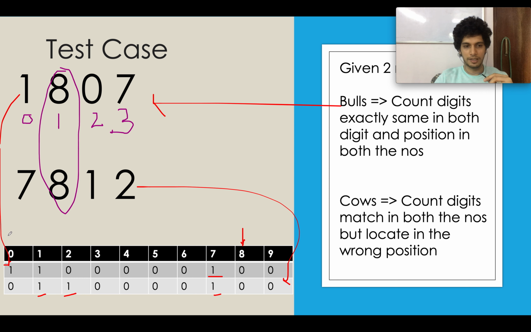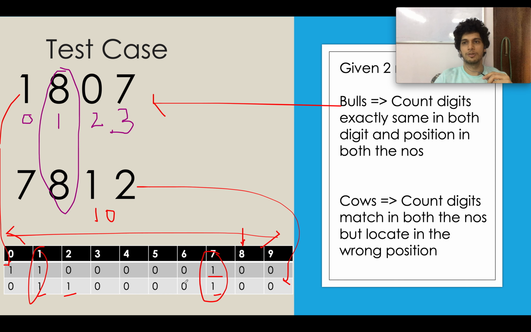Now you'll iterate through this complete array, which is of size 10. That will be static in nature, a fixed length, and you will identify the minimum of these two values and update a temporary variable that will store the cows value. The minimum is 1 here. So you will add these 1 and 1, 2 times, and hence the cows value is 2B. The complete answer is 1A2B for this case. So let's quickly code it up.